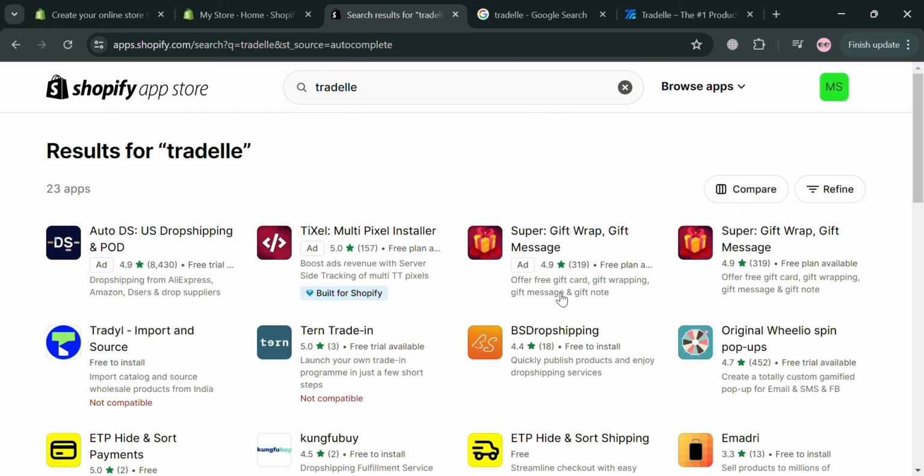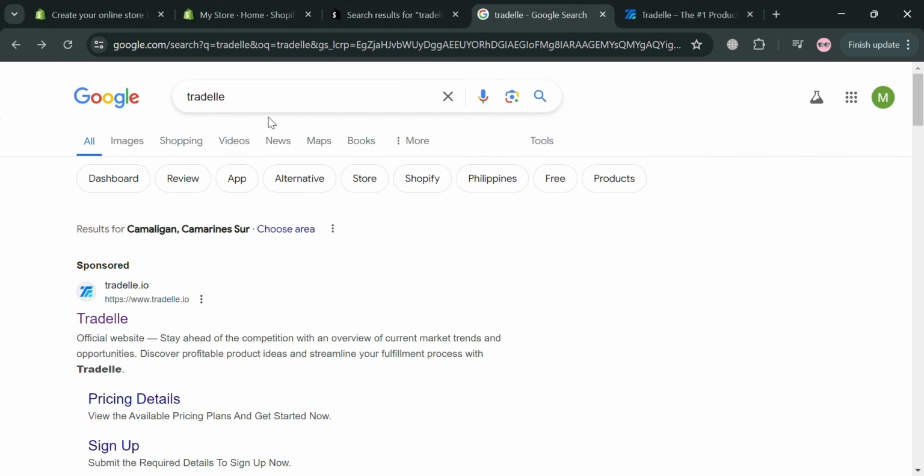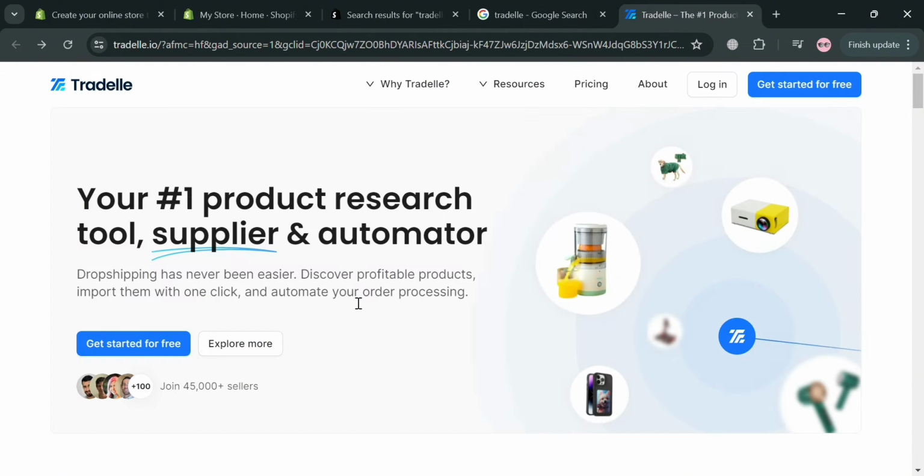So in order to start installing Tradelle, you could go to the search bar and kindly search Tradelle on Google, and kindly click the first link that comes up. Upon clicking the first link, you will be directed here.